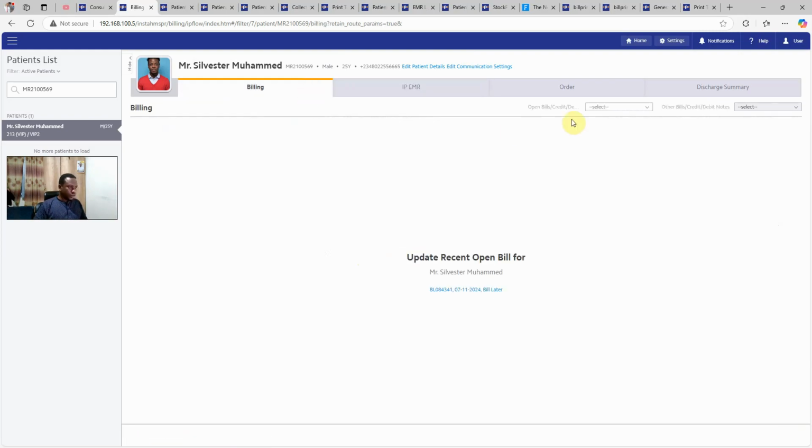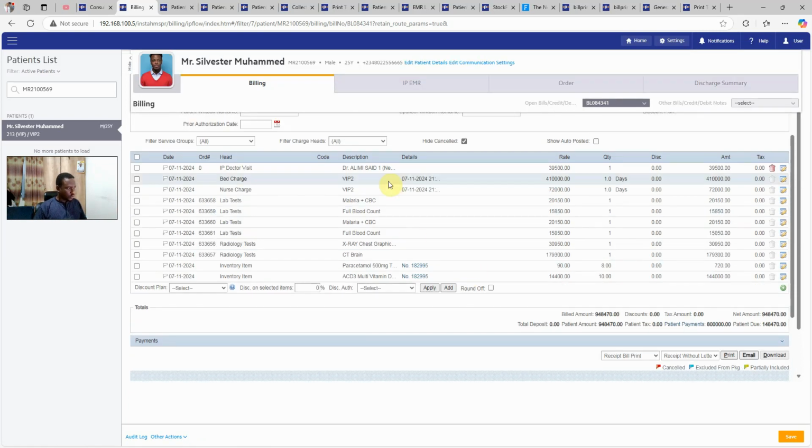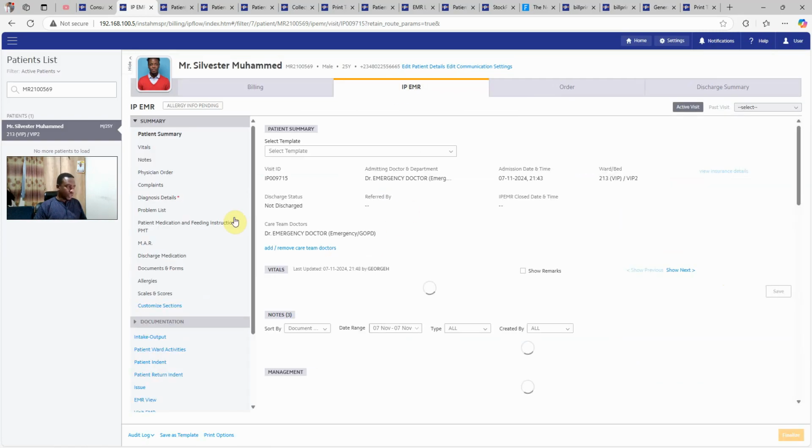Let's look at the bill. See, the bill is growing. We have done so many things. The bill is growing. You can see those things we ordered. See the drugs we took. So now we want to discharge this patient.